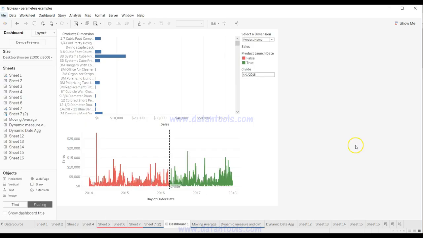Hey guys, welcome to the next video, and in this video I will show you how you can create a customized line object over here. So right now if you see, you have just sheets, you have some objects, like image, text, extension, blank, vertical layout, horizontal layout, web page and all, but you don't have something like a line. So how can we create a line object, so that let's say if you want to segregate this chart and this chart with the help of a line, how can we do that?